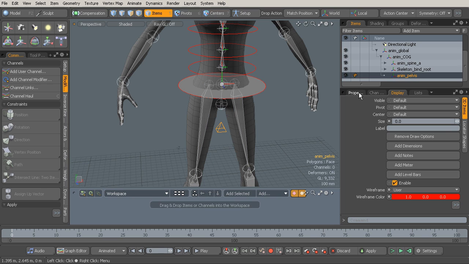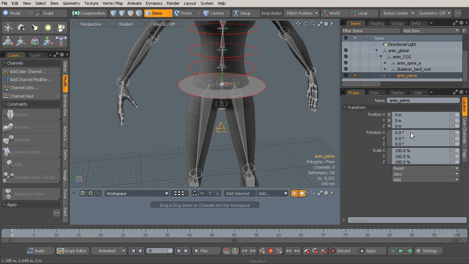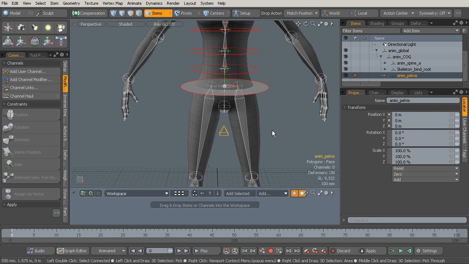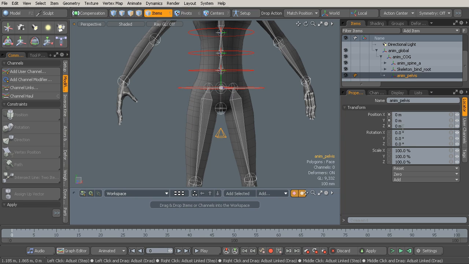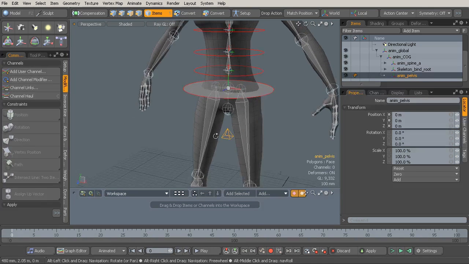Let's head over to our properties viewport. Great. So have a look. Everything is nice and clean. And why is the position clean? Well, keep in mind that we've parented to an object that shares the same position. So what this means is that there is no positional offset between the child and its parent.